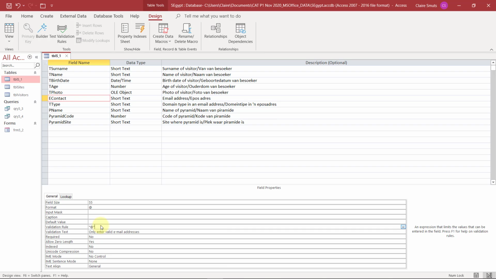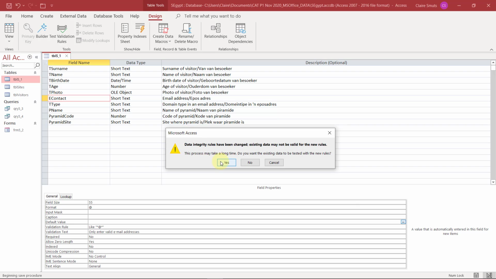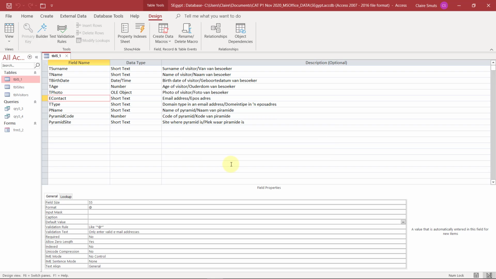Now let's see if that works. There you go. It automatically added in the double quotation marks and the operator like. So this is just the way you would do a query to extract all the email addresses with an @, in the same way I can use that for a validation rule. Save. Now you'll always get this message when you've added in a validation rule. You never have to worry about it. You'll always just say yes, you want it tested, and yes, you'll use that.